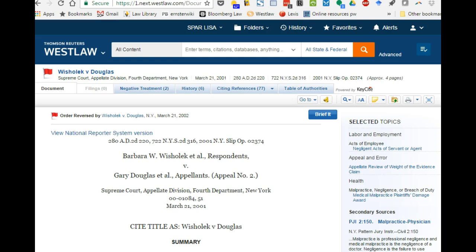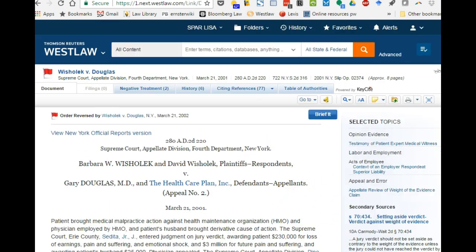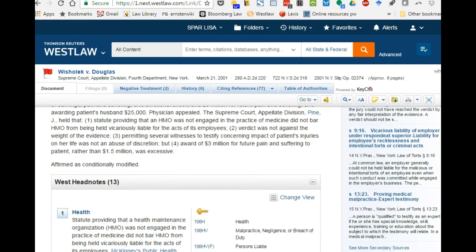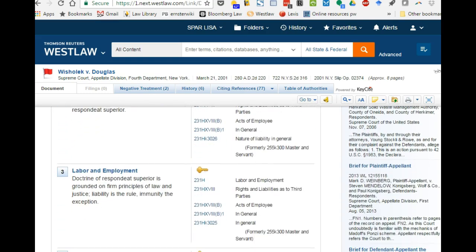If you put an AD 2nd or a Misc or another state reporter citation, sometimes you won't get any key numbers at all. If, however, you go to the same exact case in the unofficial, which is the West publication, so that's West published, this is the same case, the opinion's the same, but here you see our familiar West headnotes.